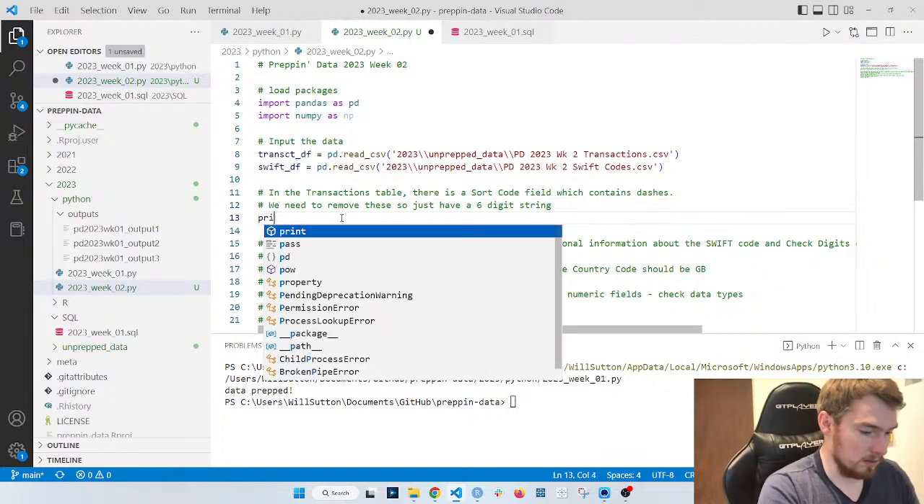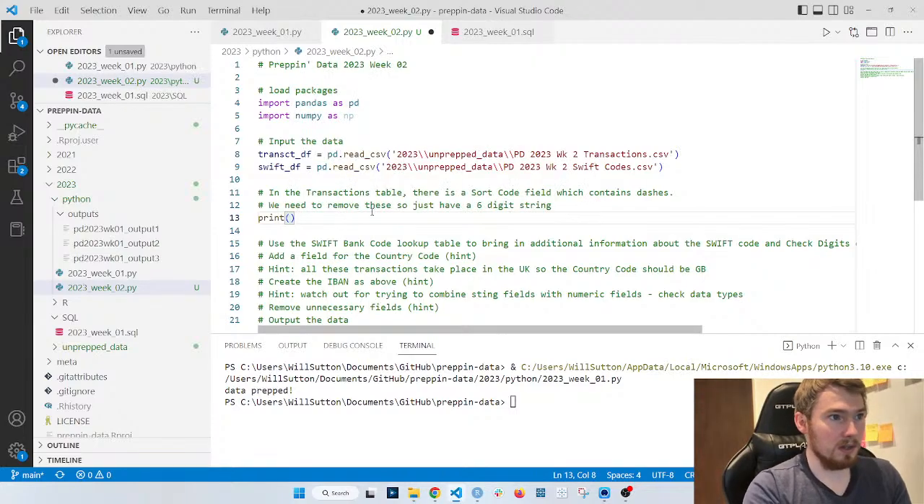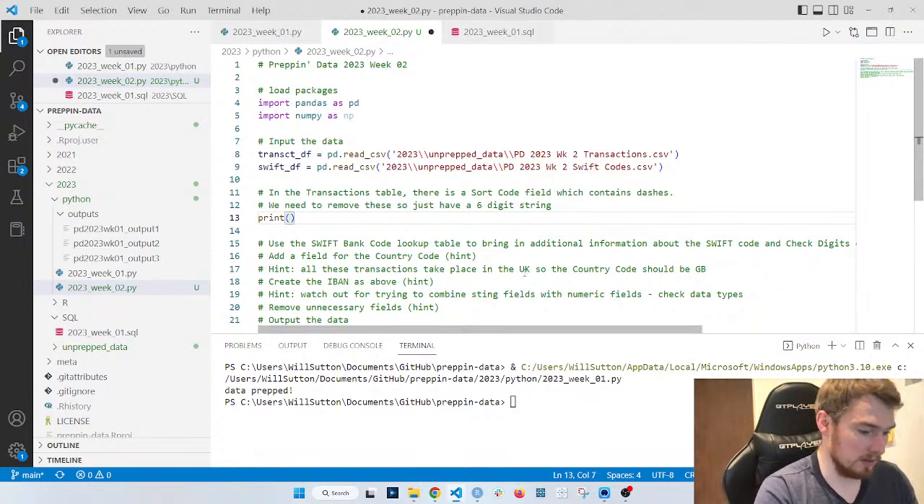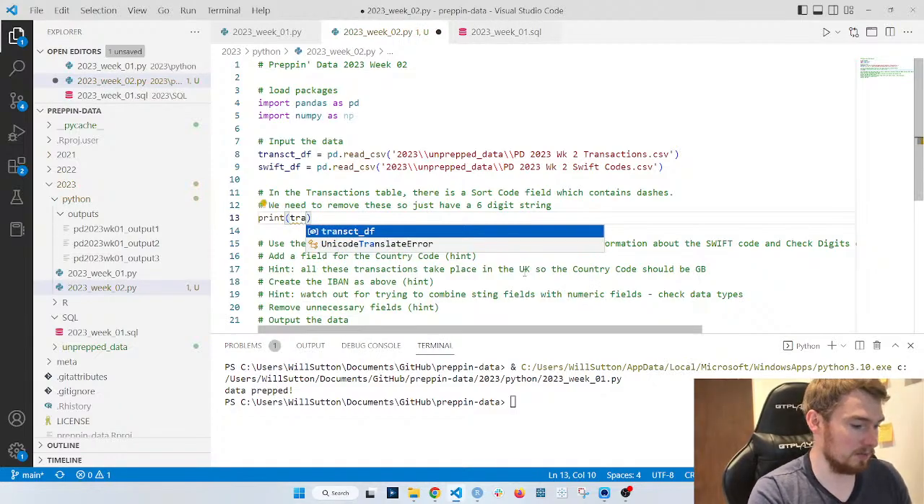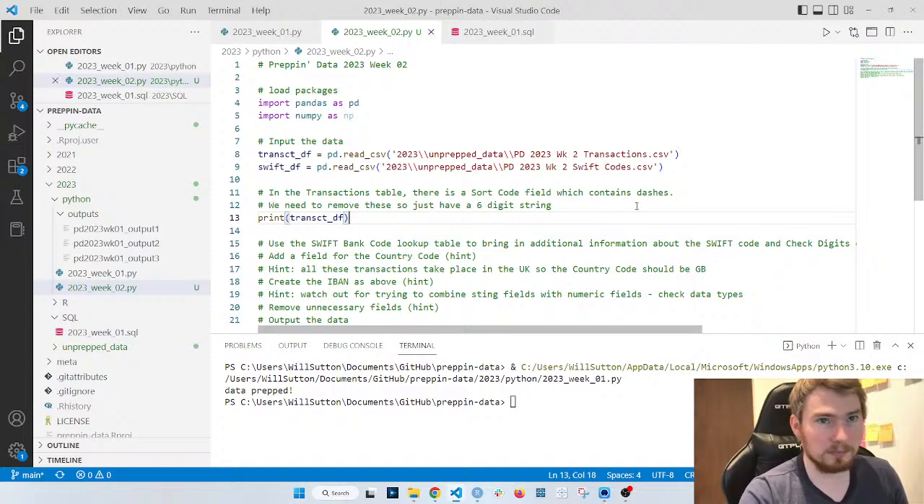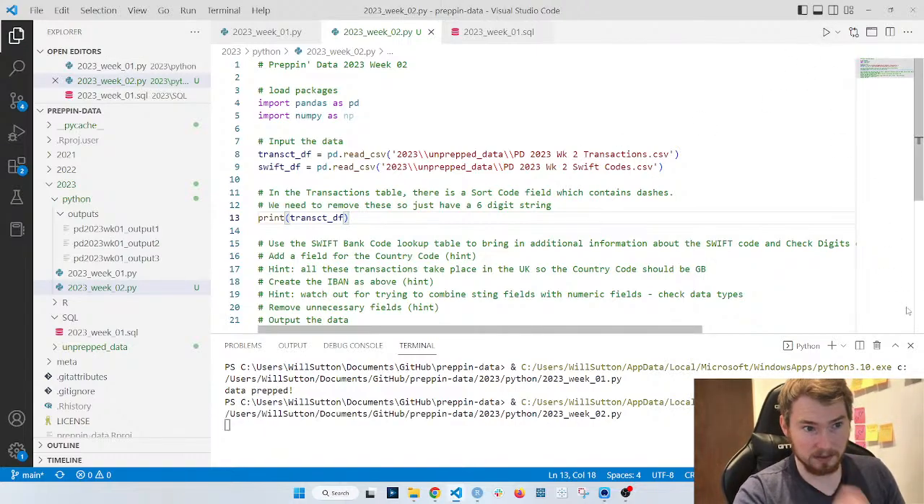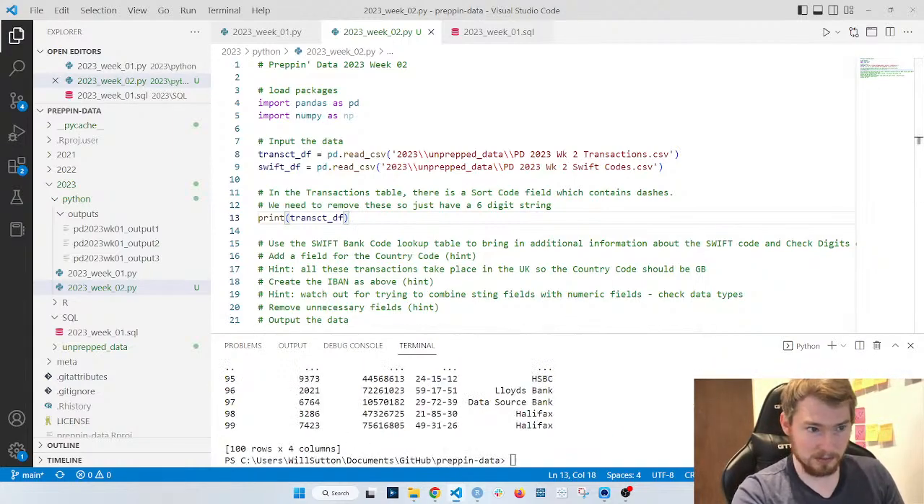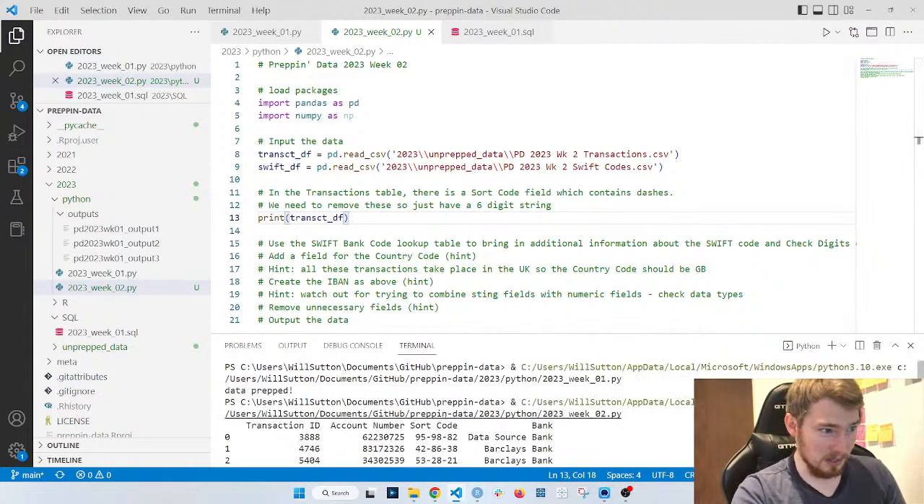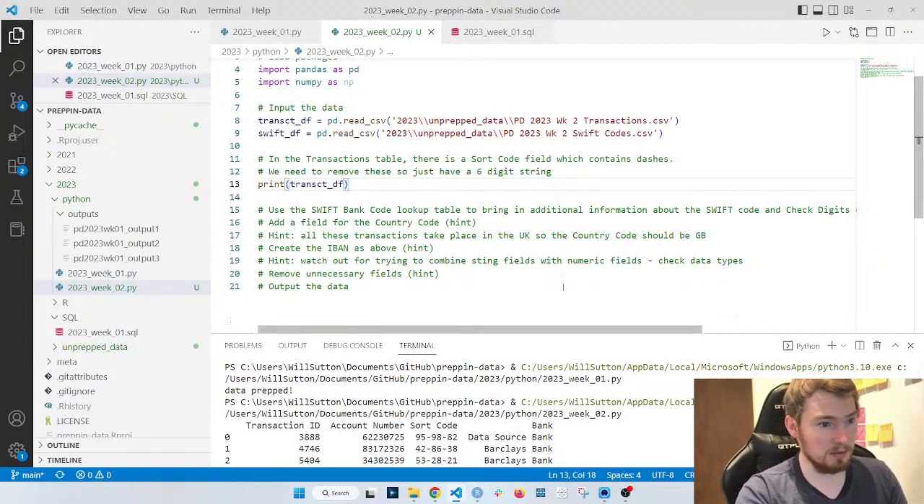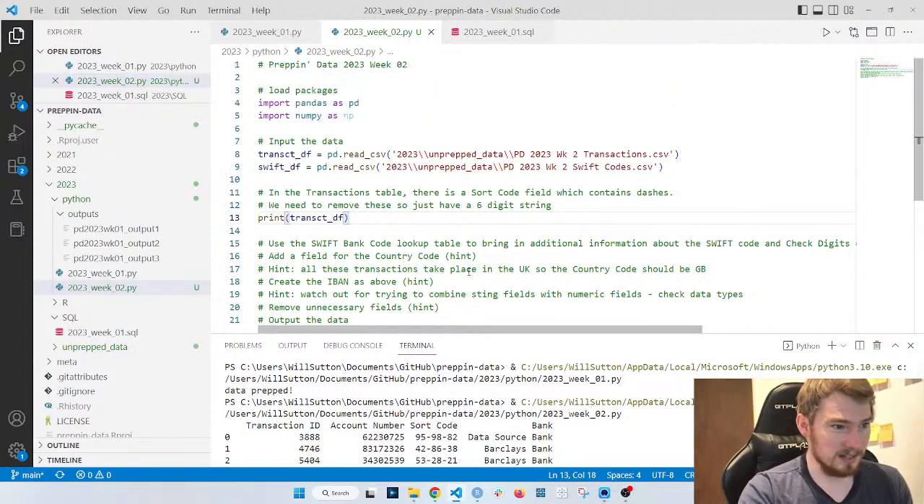Okay, so in the transactions table, there is a sort code field which contains dashes. We need to remove these dashes. Let's have a look at our transaction df and make sure that's come through correctly. So I go top right and press play. That will run that piece of code. It finds my Python install and then finds the script that I'm in and runs that code. So we can see the data's come through here.